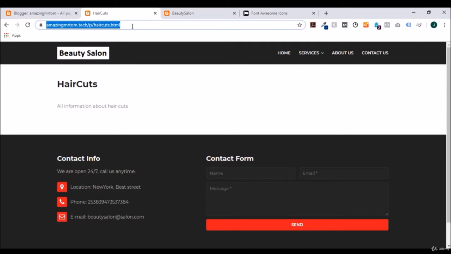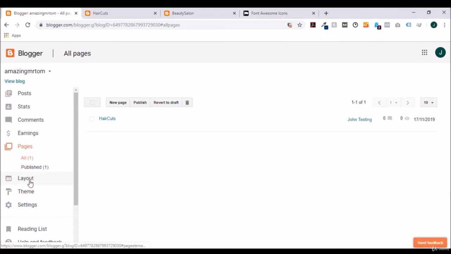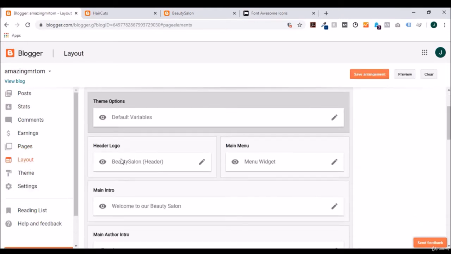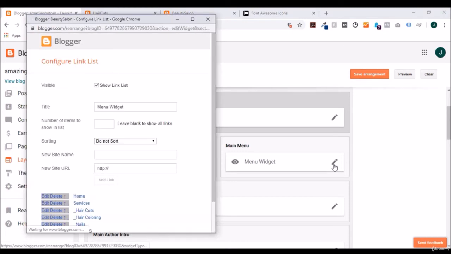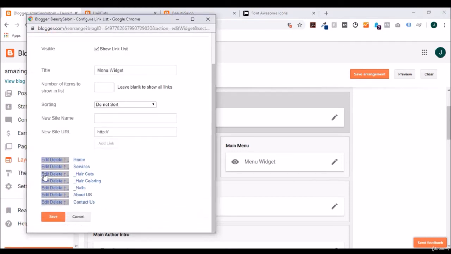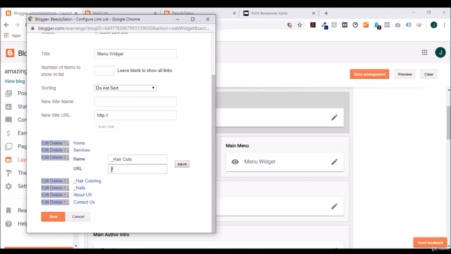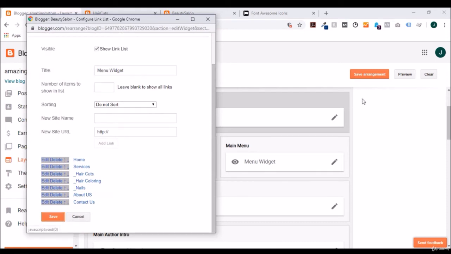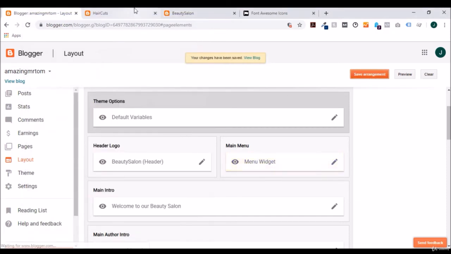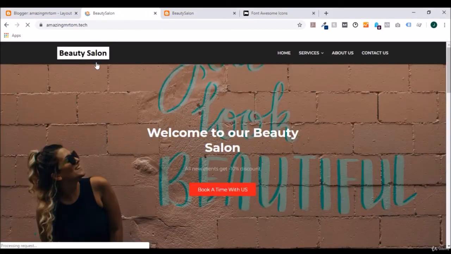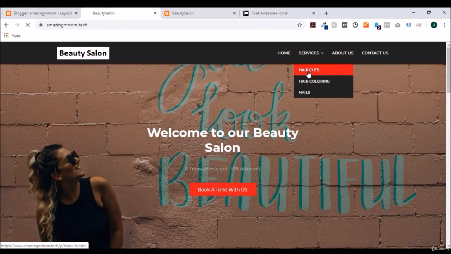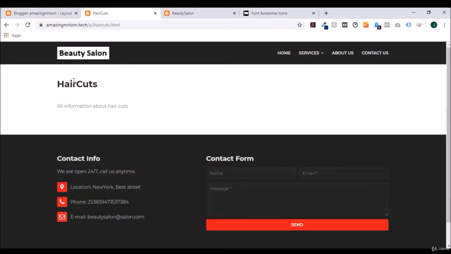Now what you want to do is copy the link, go back to your Blogger account, click on layout, and on the main menu click the edit button, and once again edit, and now we can paste in the URL for the page. Now click on save once again, save arrangements, refresh the page, and now you will see that when a person clicks on the menu link, they're actually taken to the page where they're supposed to go.